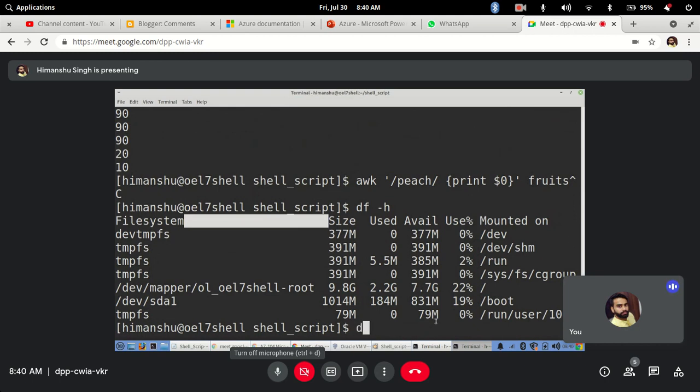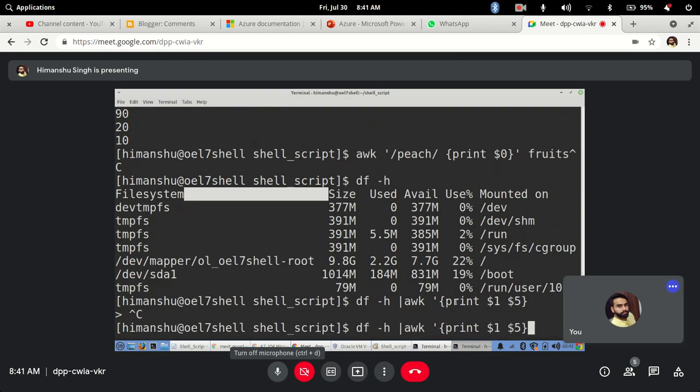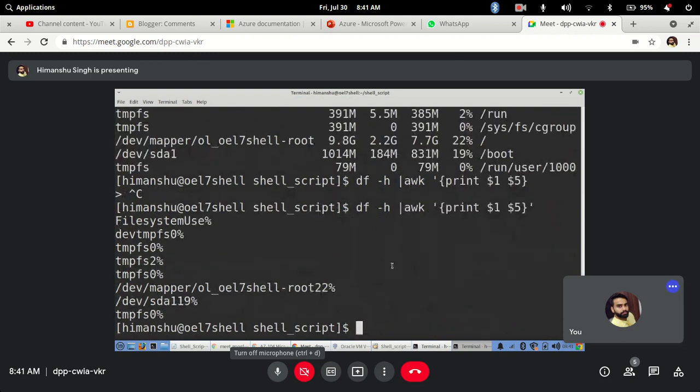So now what I can do is df -h pipe awk, and what I am printing here is dollar 1, the first field, and my use percentage, that is my fifth field, $5. So you can go ahead and print like this. Sorry, I have not closed the single quotes, and enter. See, it has printed simply like this, because by default it is not putting any space here. So you will see something like this. Clear?